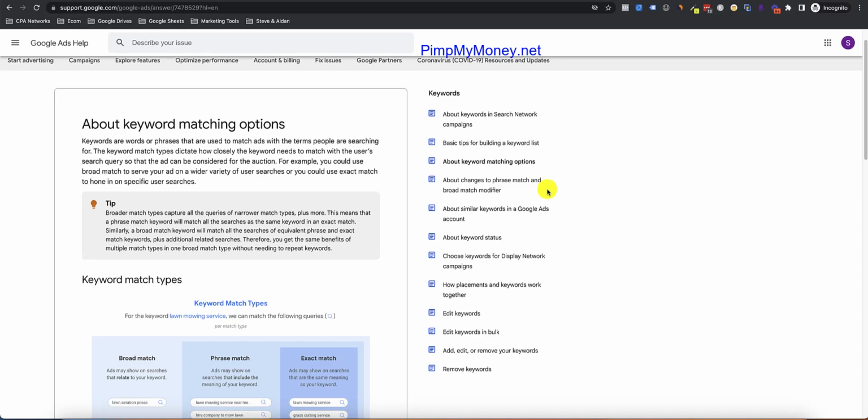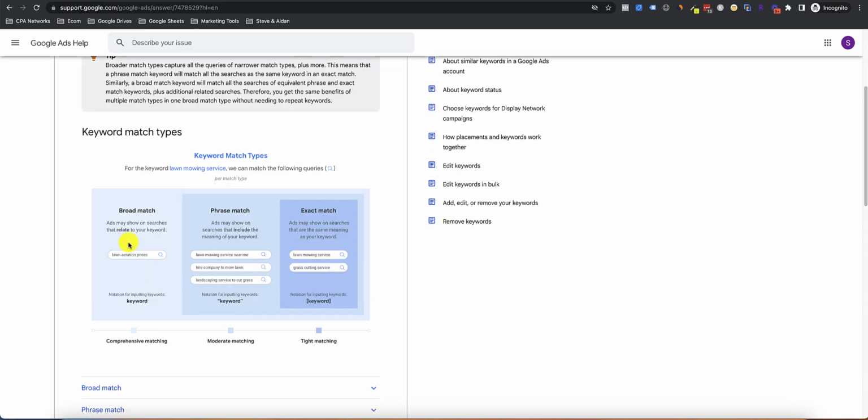All right, guys, I'm going to put a link below this video about keyword match types, but we're also going to keep it pretty short because the match types on Google are exactly the same as Microsoft. You have your broad match, you have your phrase match, and you have your exact match.